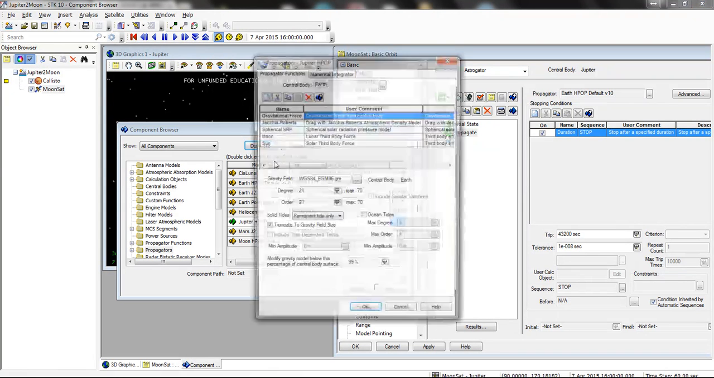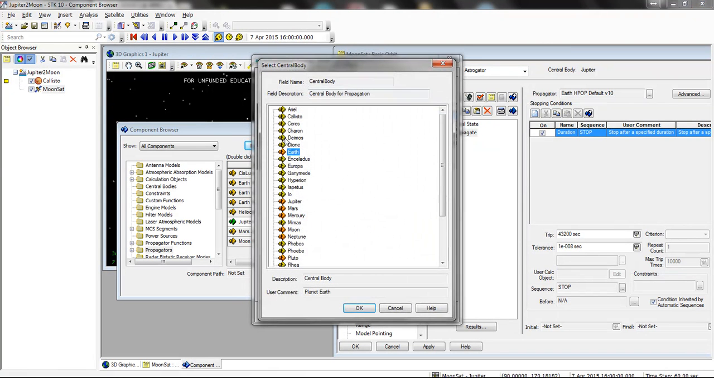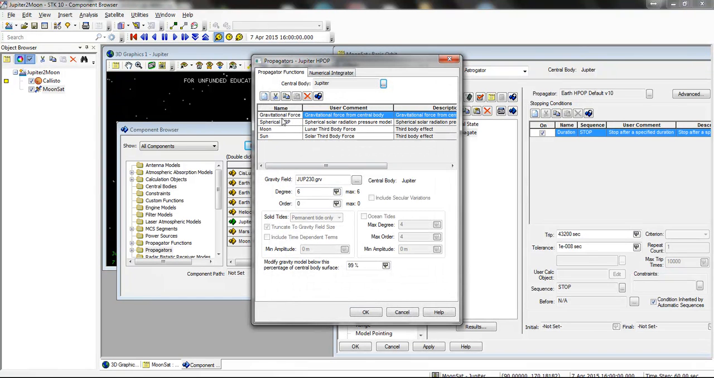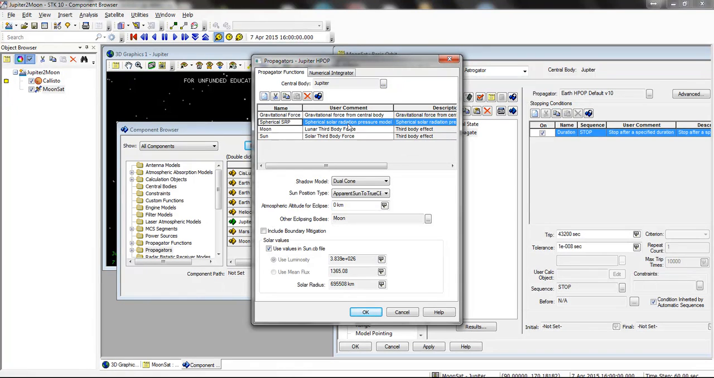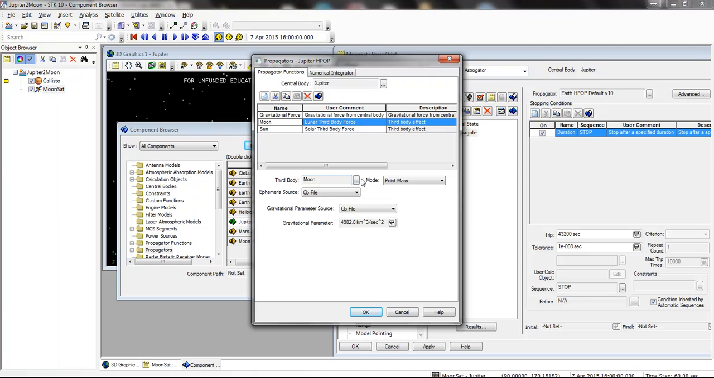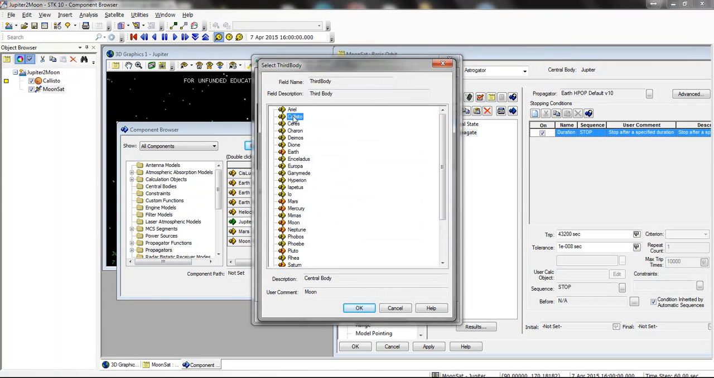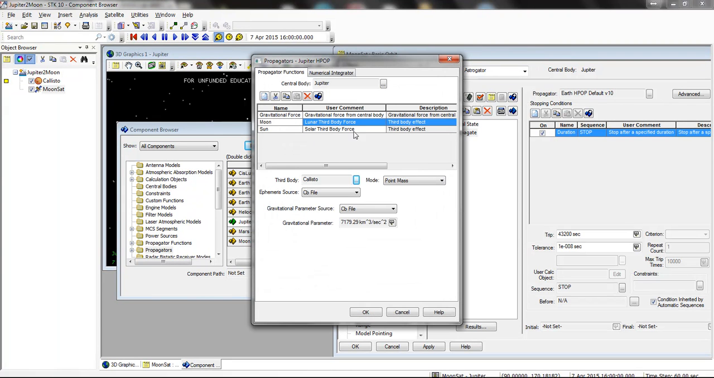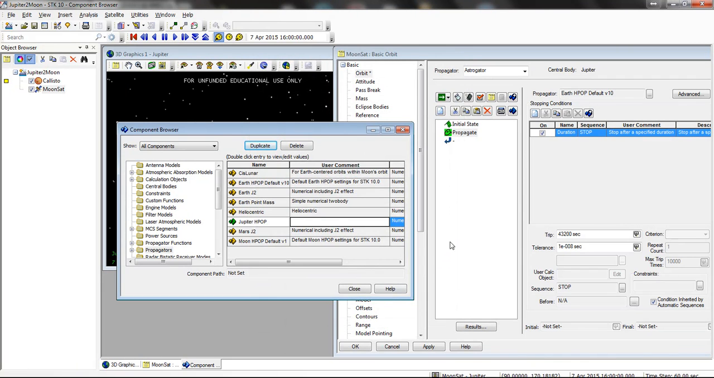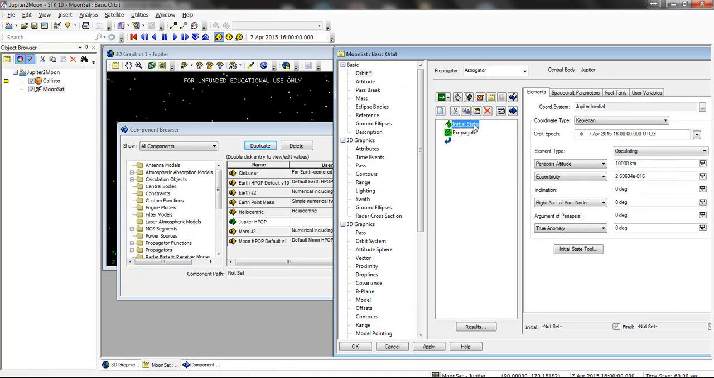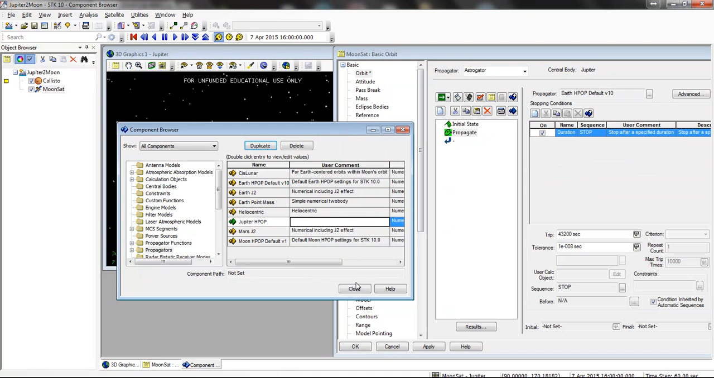Okay, so double click this, central body, pick Jupiter. So we have Jupiter as a gravitational field. This one, solar radiation pressure, we can ignore that for now. Moon, yeah, we need that. Pick Callisto. We could add other third bodies like the other moons of Jupiter, but to simplify this mission, we're just going to model Callisto. Then everything can remain the same. Click OK. Let's see. Alright, everything should be right.